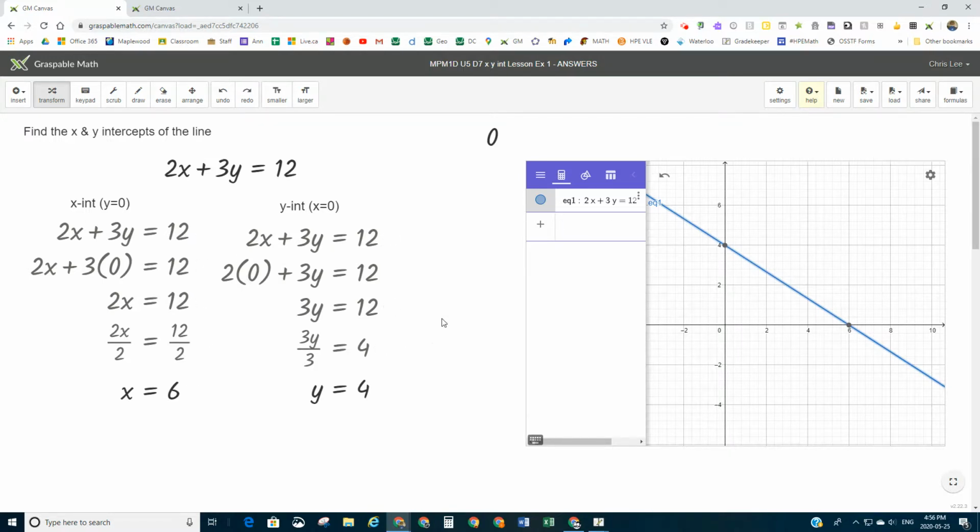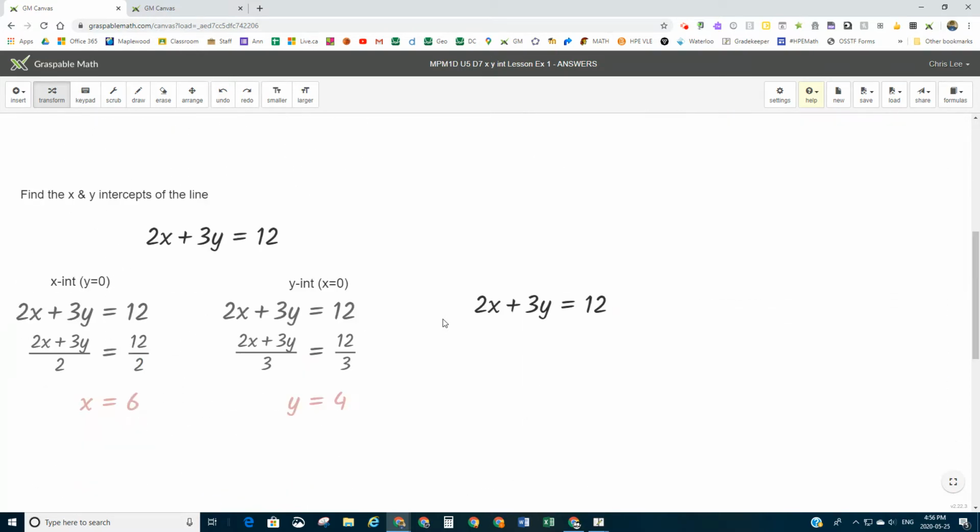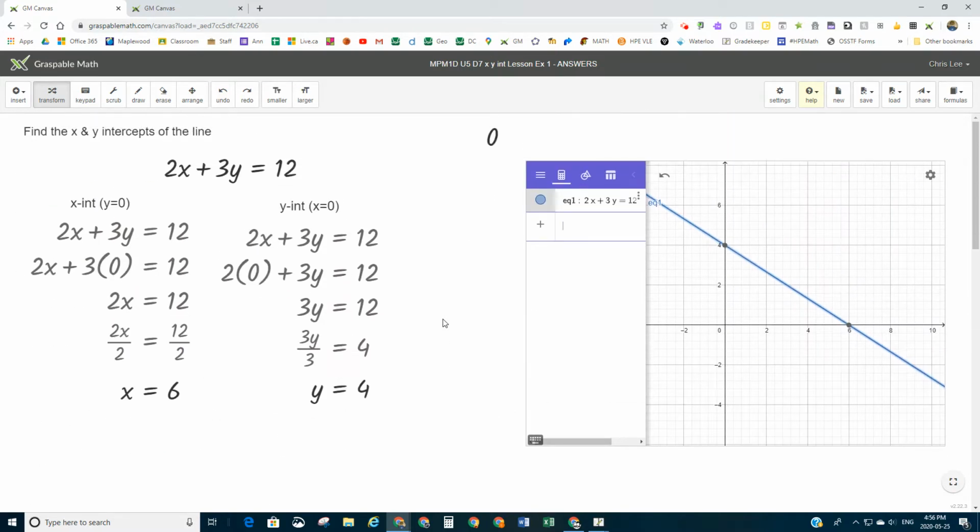So those are two little adjustments to that video that you just saw. I will make sure that on the assignment that you sent in I've considered that. All right, so hopefully that helps. And I'm still liking Graspable Math, even though we've had this little glitch.